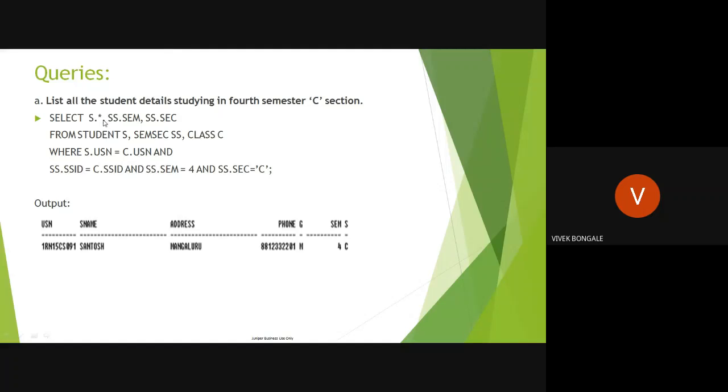Select S dot star in order to retrieve all the attributes which are there in the student table. That's why we use star here. Then SS dot sem, I need the sem information also, and it is in semsec, that's why I'm giving semsec here. Then SS dot sec, which is also in semsec. Next, where S dot USN equal to C dot USN.